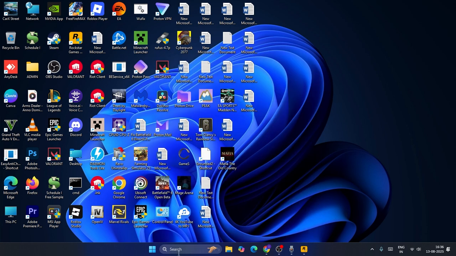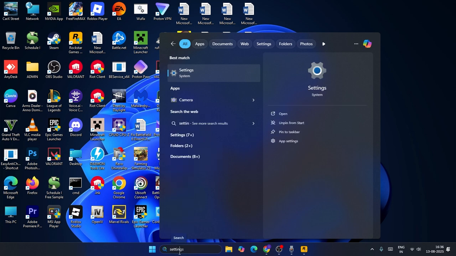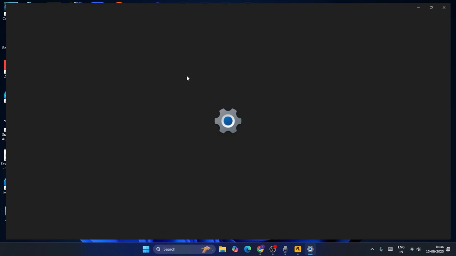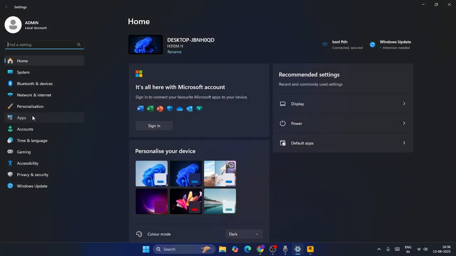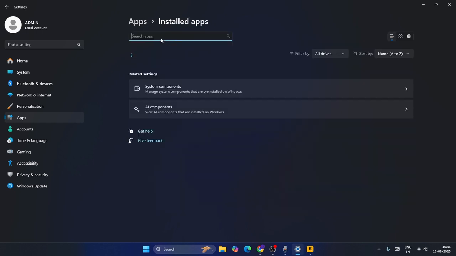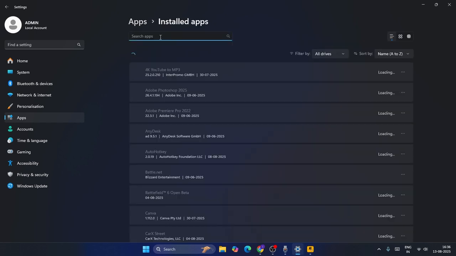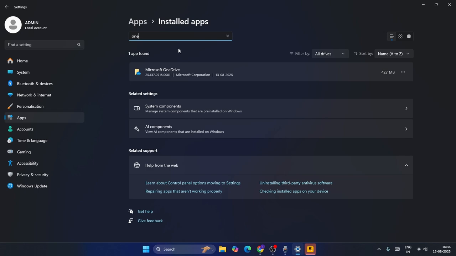If that's the case, just go over here and search for Settings. Click on Settings and navigate to Apps. From here, go to Installed Apps. Now search for OneDrive. If you find Microsoft OneDrive, click on the three-dot menu and uninstall it.